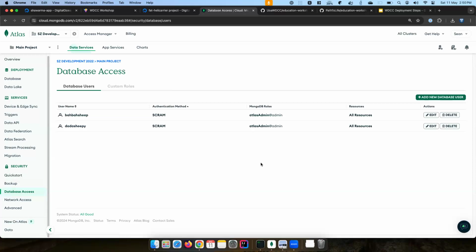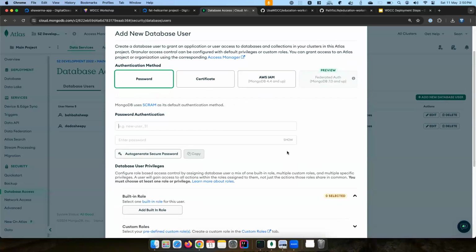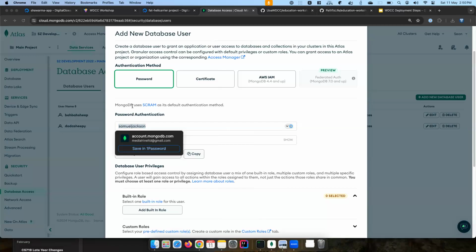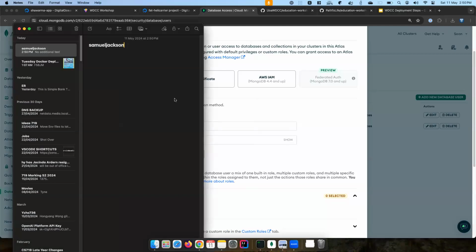Then you go into database access. In this case, you want to create a new user. So let's add a new database user. In this case, I'm going to call this user, I don't know, Samuel Jackson. And I'll auto-generate a secure password. I'll delete this later, so please don't hack my database. I'll make everything public here. I will delete it later.